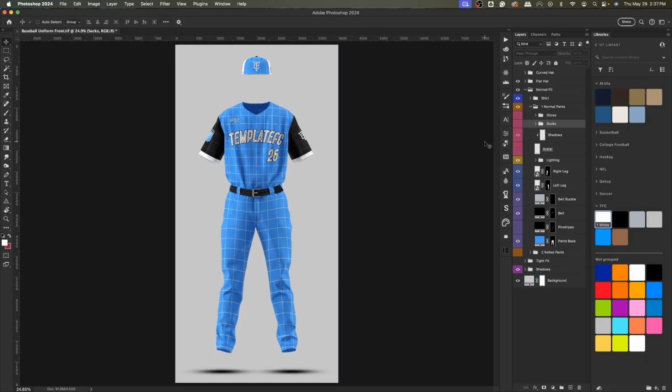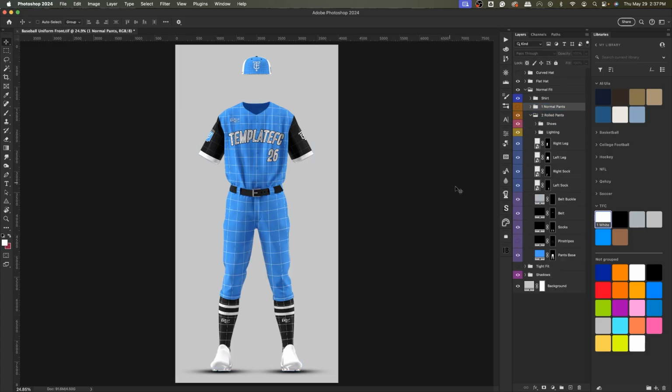For the rolled pants, you can't actually do that. The socks are always there, which we'll actually go to now. So let's move on to the rolled pants. So it's the same options minus hiding the socks, but you can hide the shoes and just have the socks. And also the pants have the pinstripe option as well. So we could add that to the pants. And those are the 2 pants options.